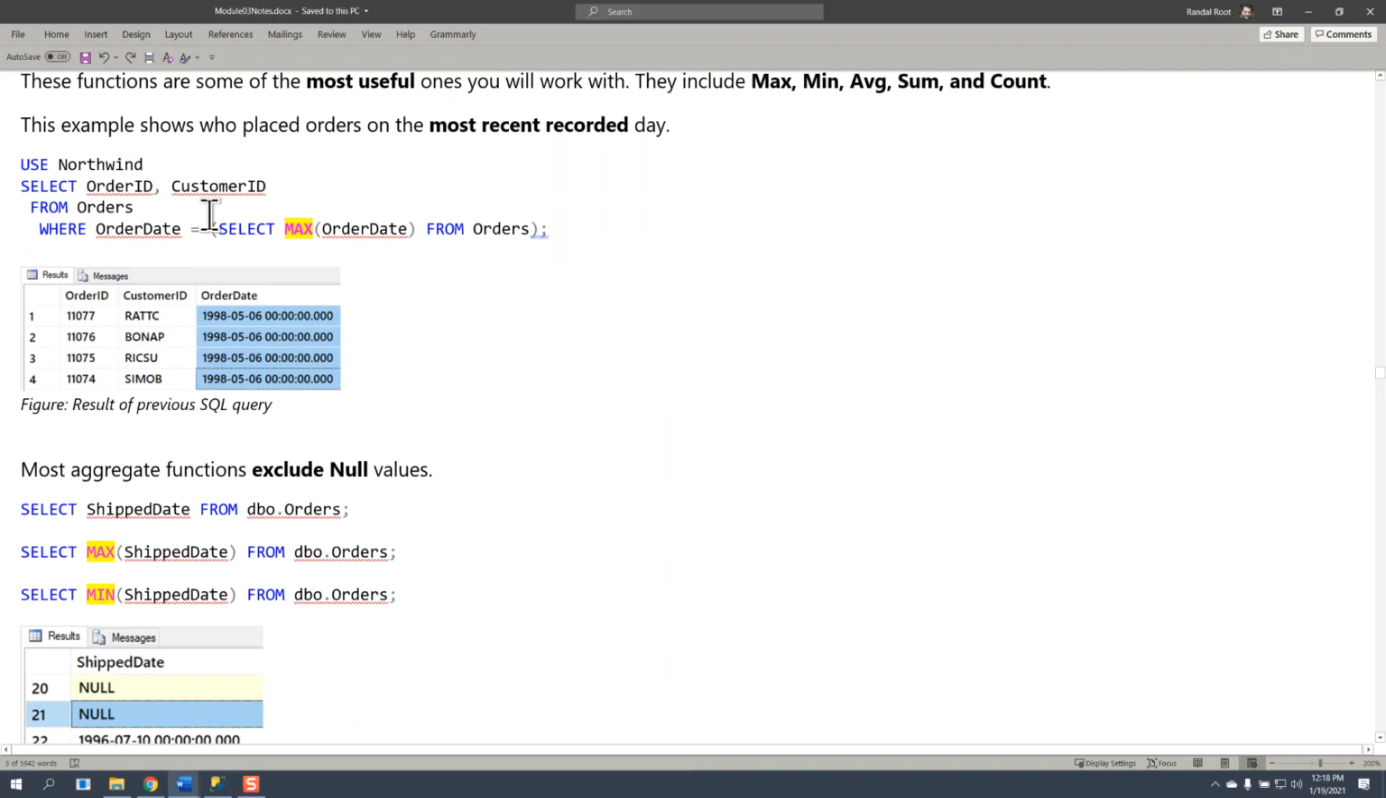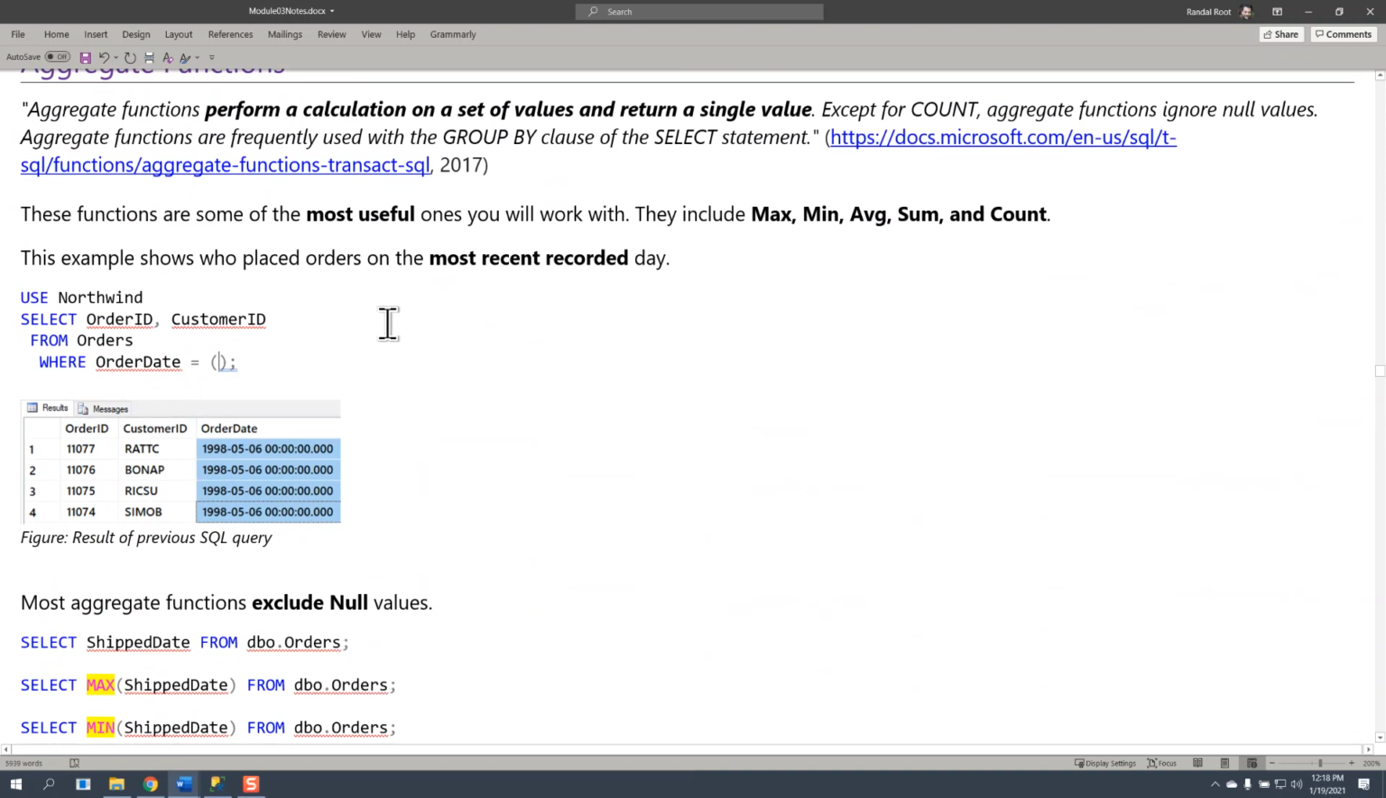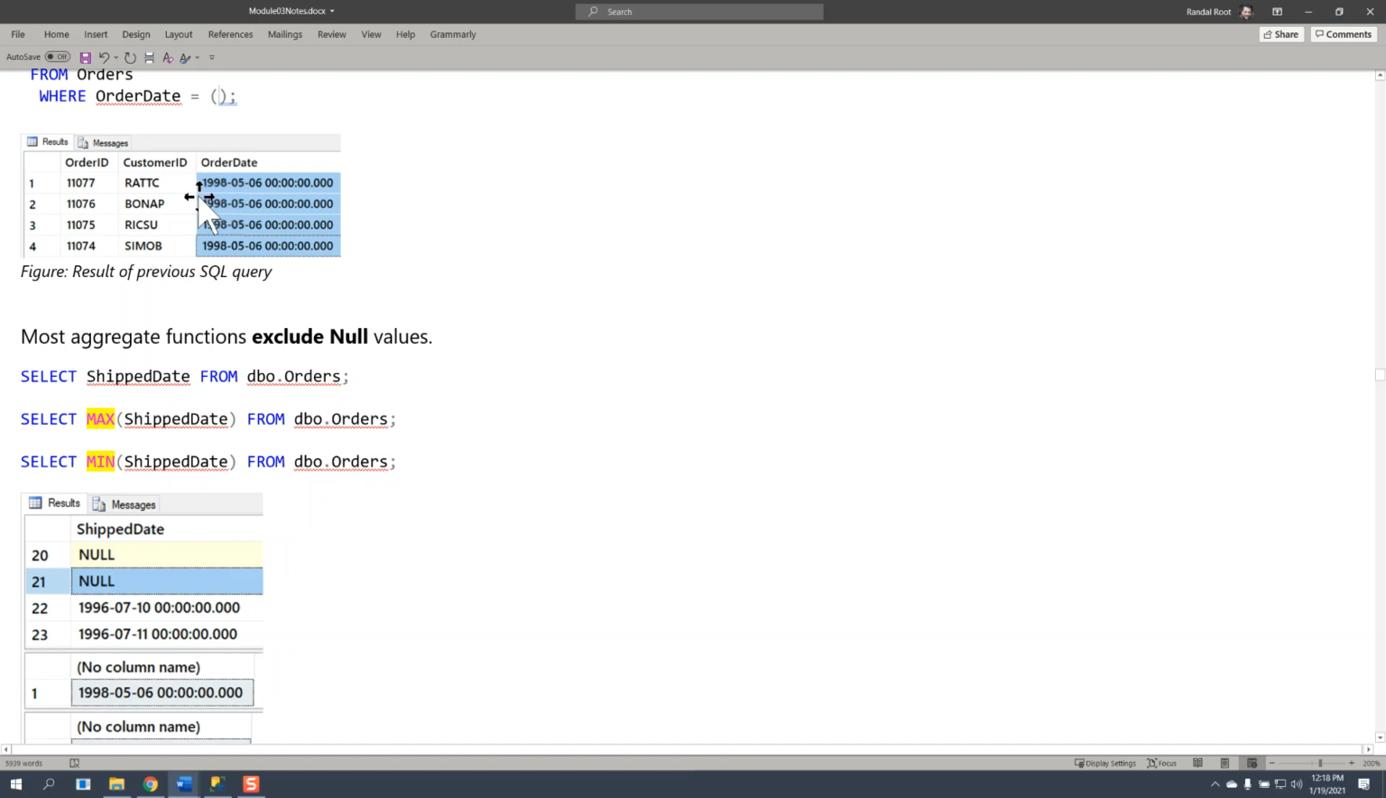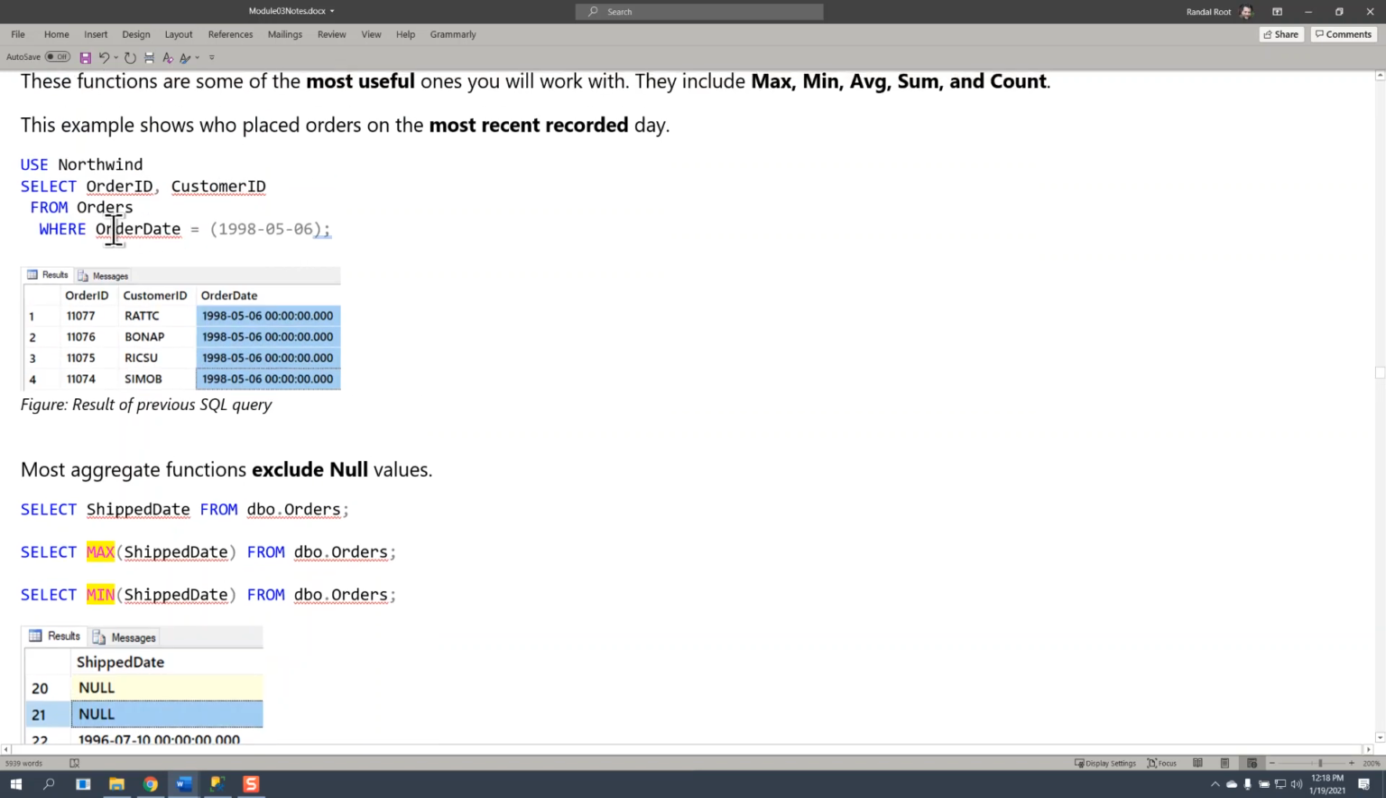Anyway, so maximum is 1. I can do it like this because I don't need a group by there, since I don't have anything but the aggregate. I get back a single value. Whatever the date was, in this case the date is 1998, 05, 06. And then what it does is it says, hey, is the order date that value? And if it is, you get back the result.